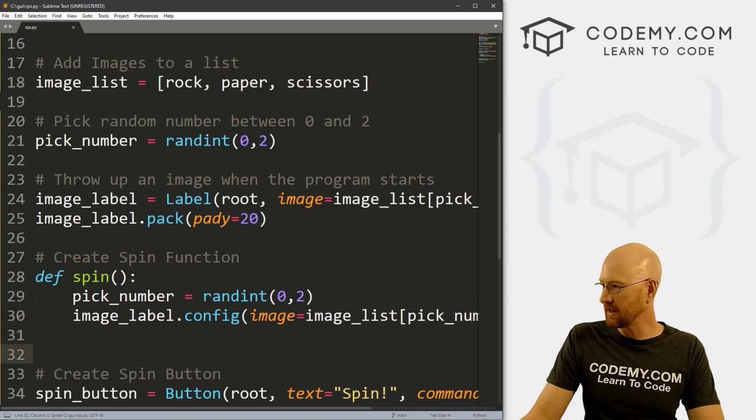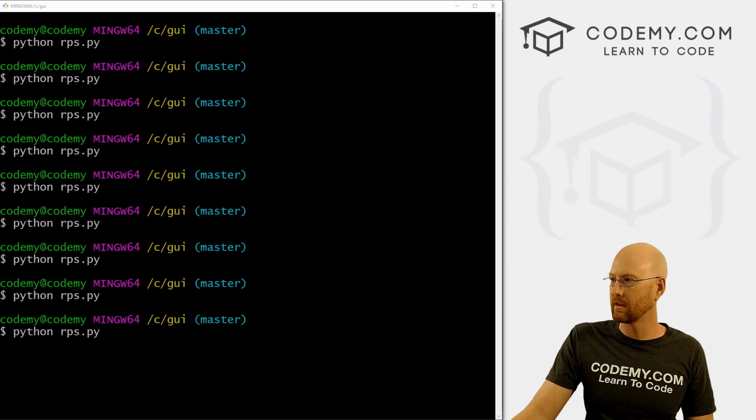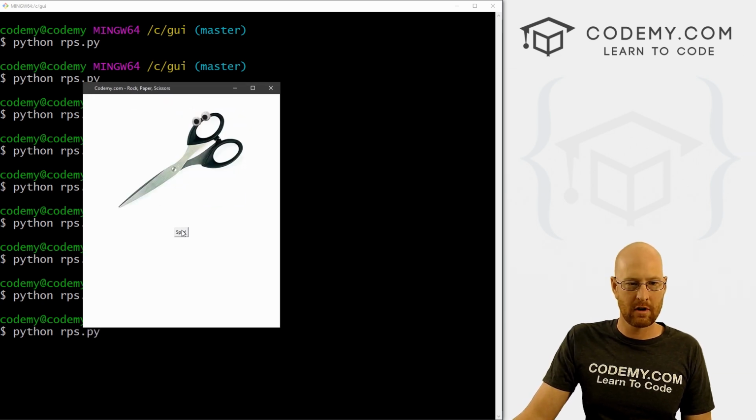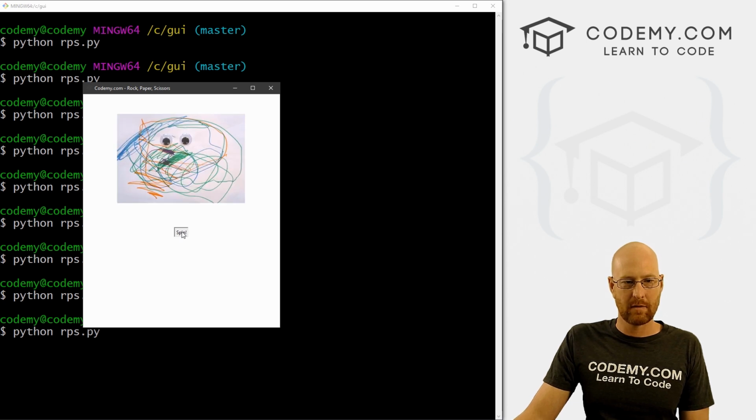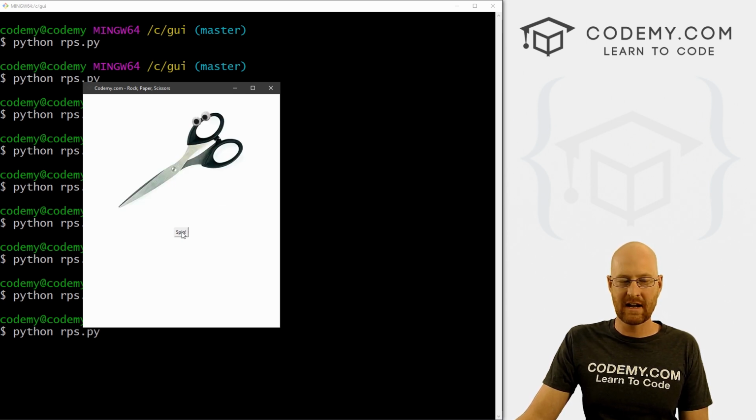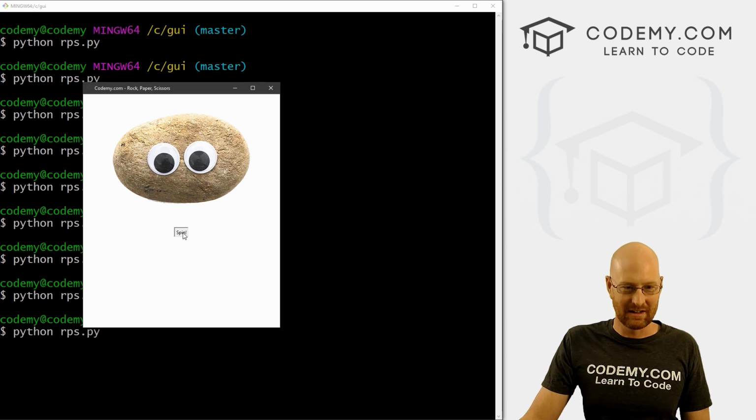Go ahead and save this and run it, make sure it did. Okay, so we've got paper, scissors, rock. Every time I hit it, it changes. Scissors, paper, paper, scissors. It's not always going to change. So, we can have scissors 3 times in a row. We just had scissors 3 times in a row, 4 times in a row. And then it goes to rock.